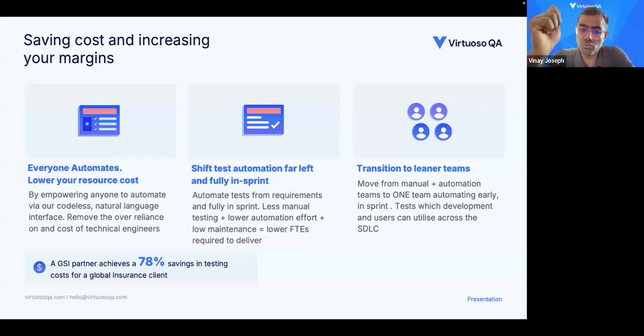The second part is you would be able to automate very early in the project lifecycle. Almost 160 plus of our customers, when they get started with us, they are able to achieve test automation within the sprint itself, which reduces the automation effort, it reduces the maintenance, and it reduces the number of FTEs they need to deliver automation service.